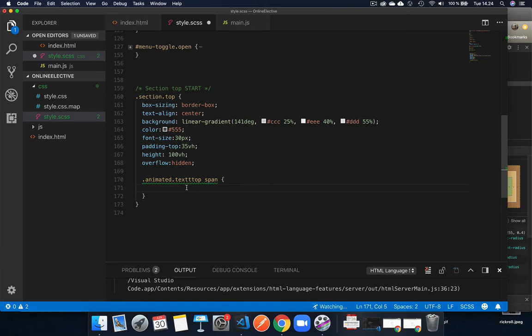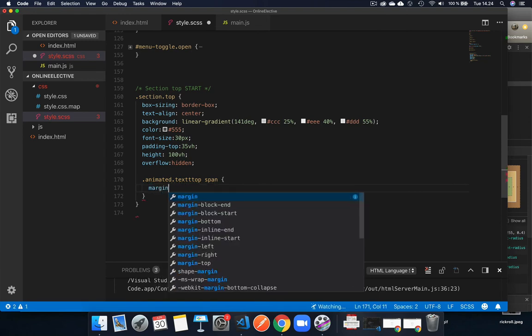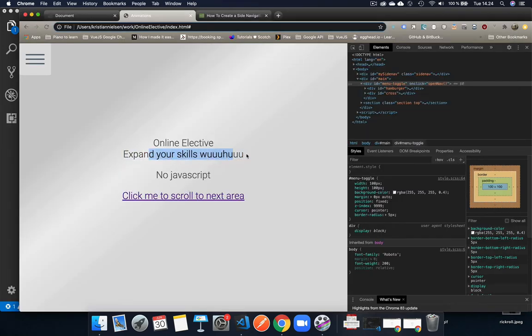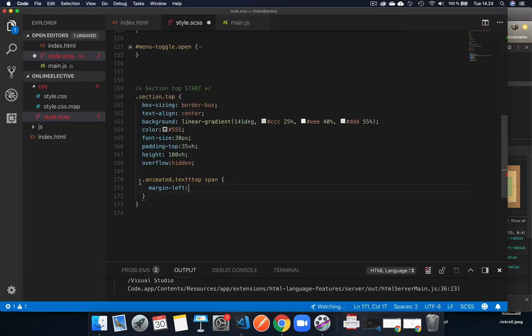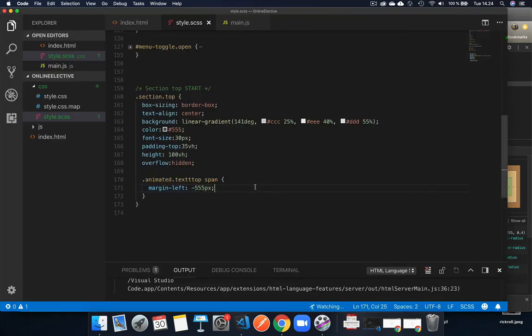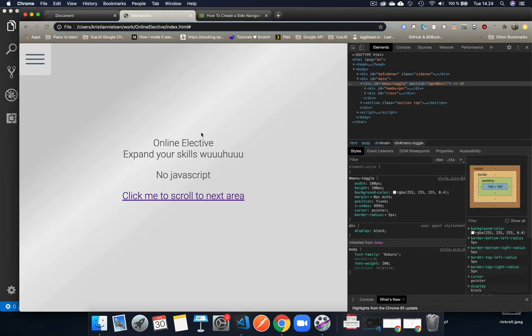So in here, we're going to actually push the content with margin-left. So we're going to push this text here away. So it's gone away. So let's set up -555. Again, this depends on how much text you have. If you have more text, you need to increase this. But in this case, we should be good with this one here. So save, and let's go back, and it's still there.